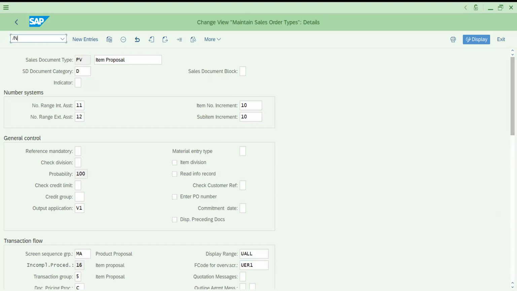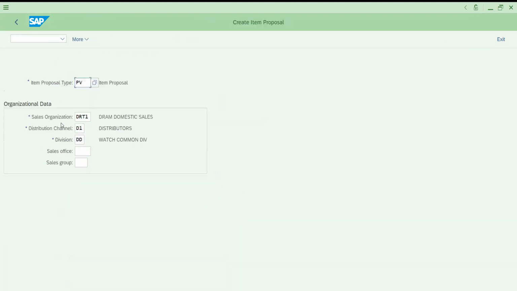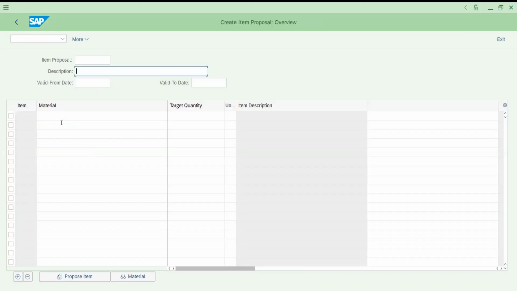Let's go directly to VA51 now. Okay. So let's enter. Okay. So let's give the description. I'm giving premium collection, something meaningful, right? So premium collection is the item proposal.